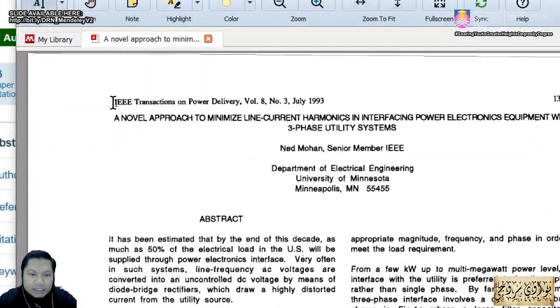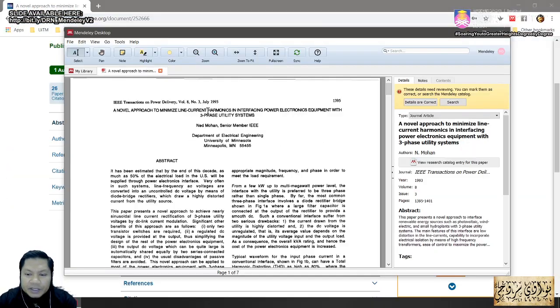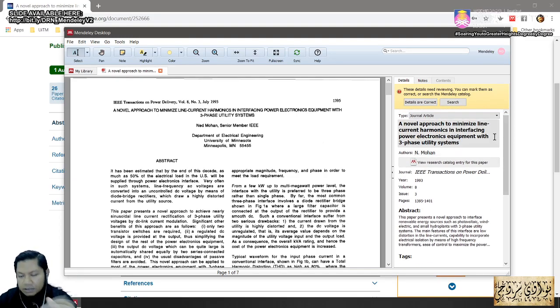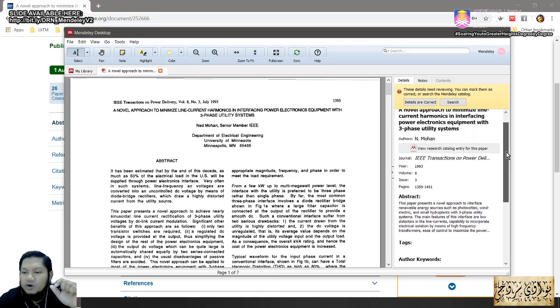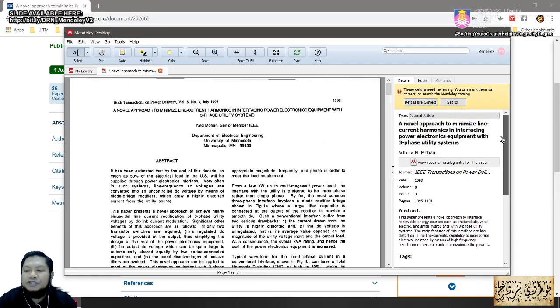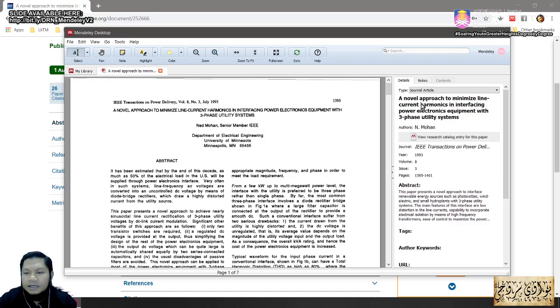So it is IEEE Transactions on Power Delivery, and now you have the correct document details. Okay, so you have to do it one by one, and once you fill in and complete all the details, then you must hit "document details are correct." So you must confirm and tell Mendeley, okay, this is the final version of the document details for this particular document. So I'm going to click this, document details are correct, and that's it.